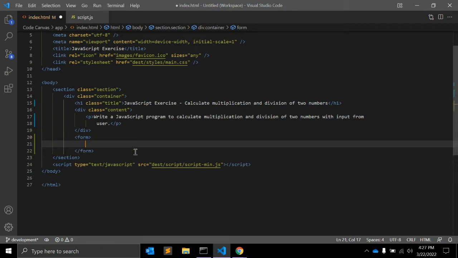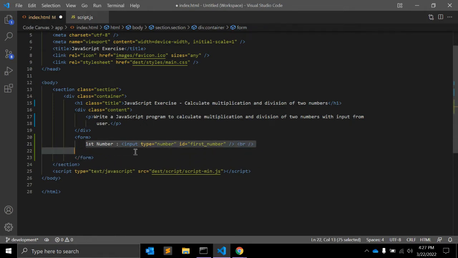Let's say we have one form and first number. For the first number, we need input type equal to number, or you can take type equal to text, with id first_number, and close the input field. After that, let me add one BR so it looks good. After that, we require another input field.